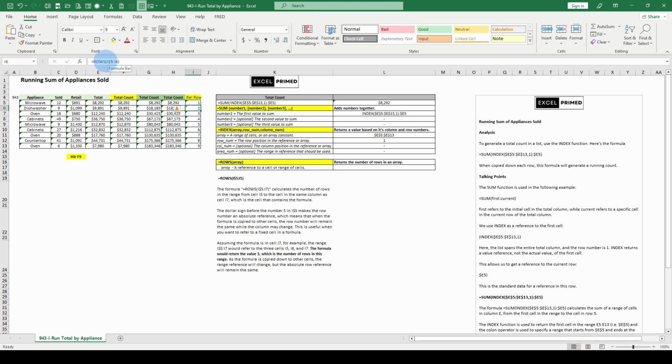Notice this mixed reference here. We have to keep that constant. In other words, we can't have I5 change, and if we move down, we go to I7. How many rows in I5 to I7? 3. The dollar sign before the number 5 in I5 makes the row number a mixed reference, which means that when the formula is copied to other cells, the row number will remain the same while the column may change. This is useful when you want to refer to a fixed cell in a formula.